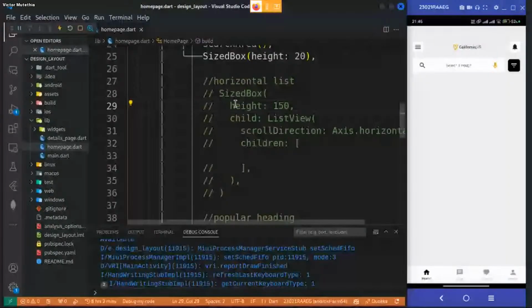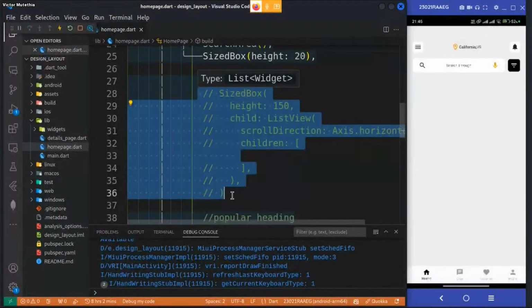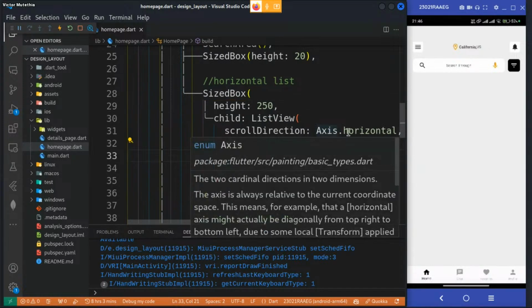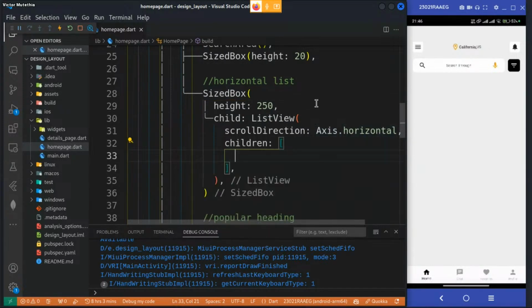So first of all, I'll comment this one back. So we had this sized box. This one will tell us how high, or the distance that will be covered from here to here, like where this horizontally starts to where it ends. Let's have this as what, 250, I think. Then the direction is horizontal. Okay. Then now we'll have the children. So we'll just design one child and then we'll copy it through. Okay, not copying as such, but reusing it.